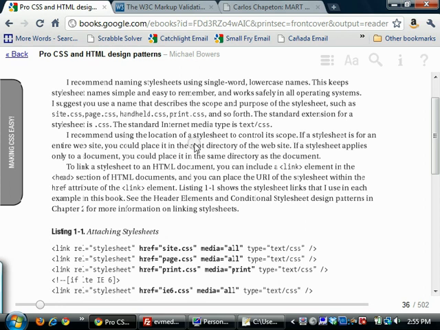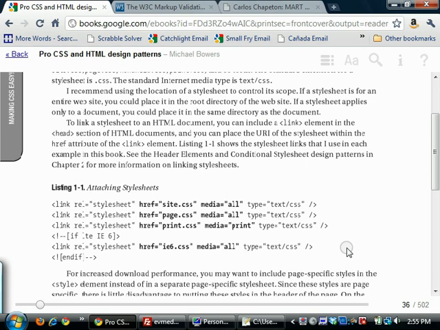And I'm going to go ahead and scroll down here. Before I do that, the standard internet media type is text/css, which we also added. So let's see what he has. He has a few examples here of how to attach style sheets. You'll notice one of the examples he has here changes the media type to print. We will be using that later. The media print would change your style sheet to use a different one when someone prints your page.